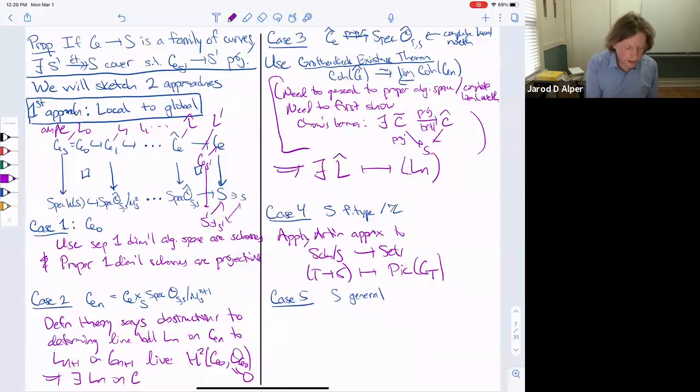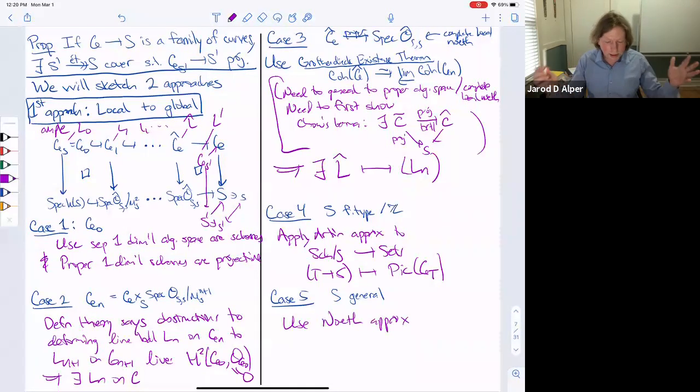And then the final step is just to reduce to this case, to reduce to when S is finite type over Z, and here you use Noetherian approximation. So I don't expect you to follow all the details here, but maybe, yeah, if you can understand the general idea of this argument, I think it's a powerful method in moduli theory.